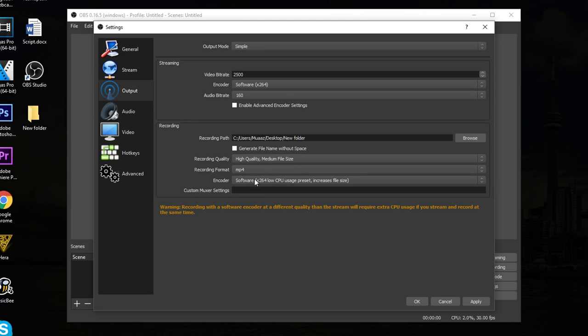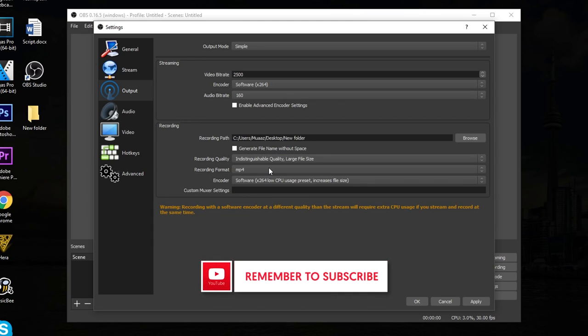And from here you're basically good to go, but I'm actually going to make mine indistinguishable quality because I do have a pretty solid computer. It's not the best, but it's not the worst. It's actually a pretty solid computer.